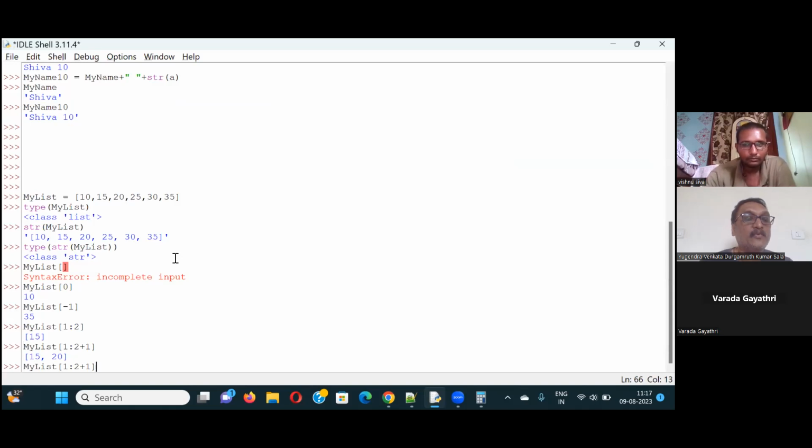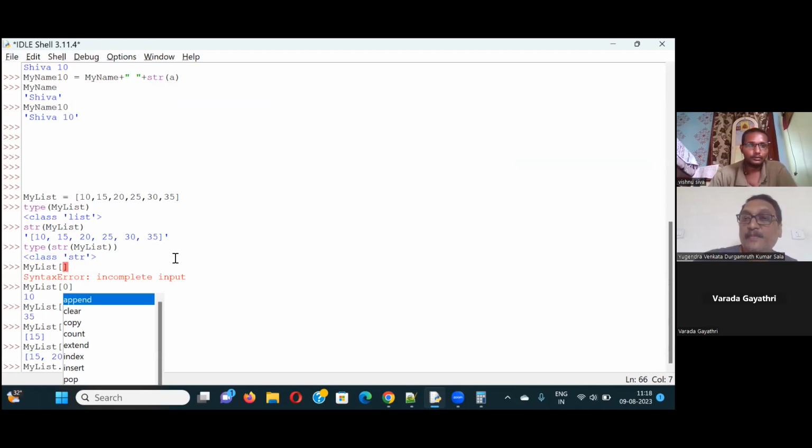Remove everything else until t, and then the dot. Can you press tab? So these are all the functions. Append is there, clear is there. Don't use clear, because it clears all the elements of the list.